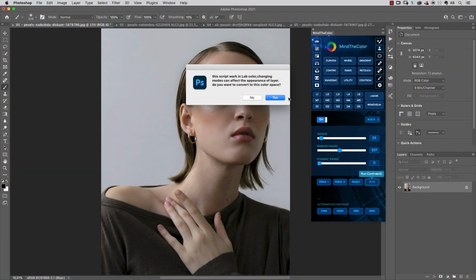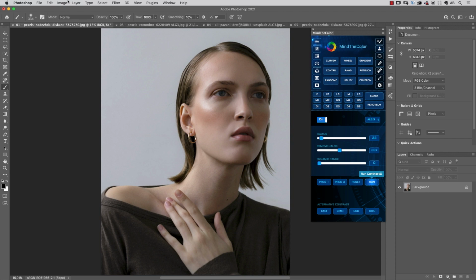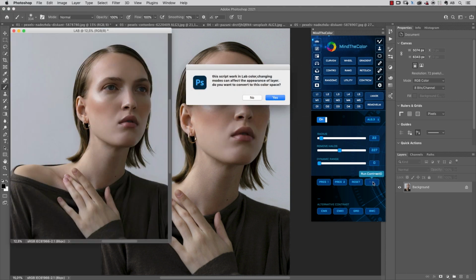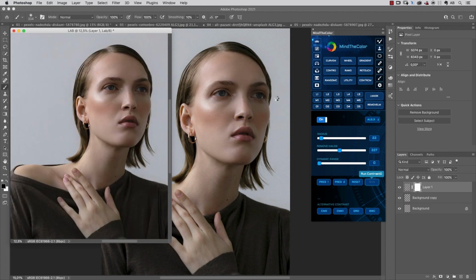The second option is to click no, of course, make a copy, a duplicate of my image, run algorithm number 3, and then copy the result back into my original file. And of course, my suggestion goes for the second option. So I'm going to click no on this warning. I'm going to duplicate my file. I'm going to call it LAB. And now I'm going to click run and apply these settings to my image.